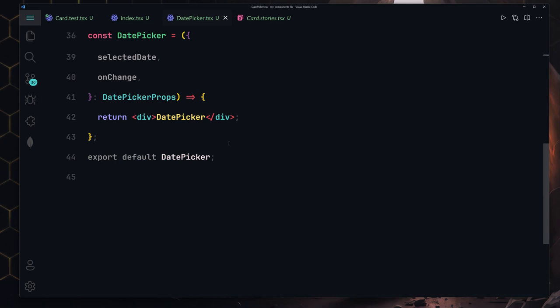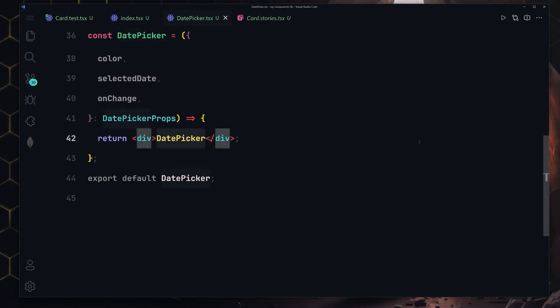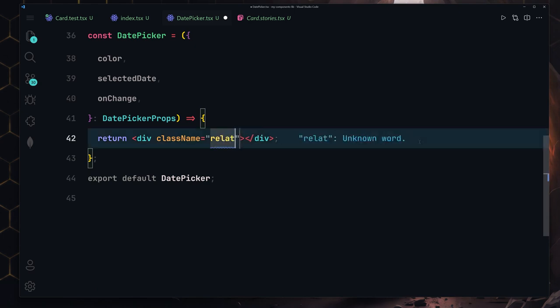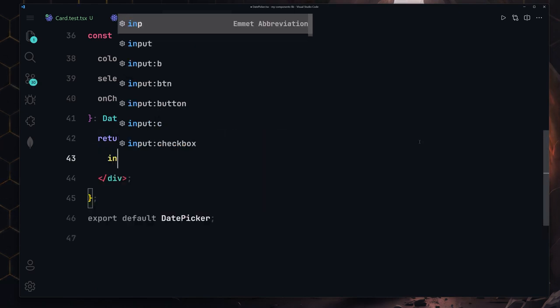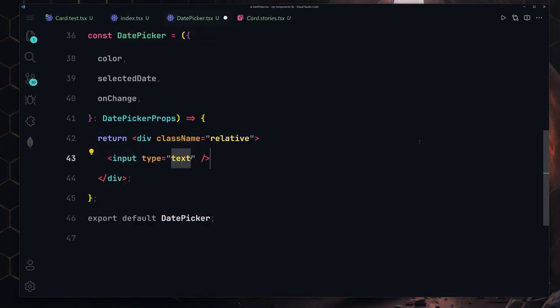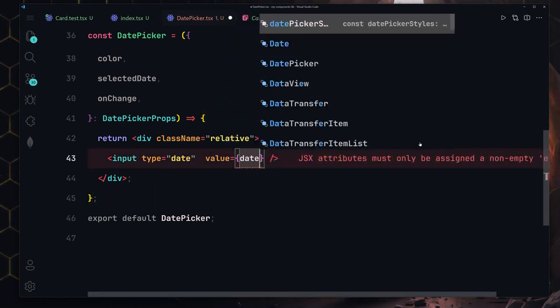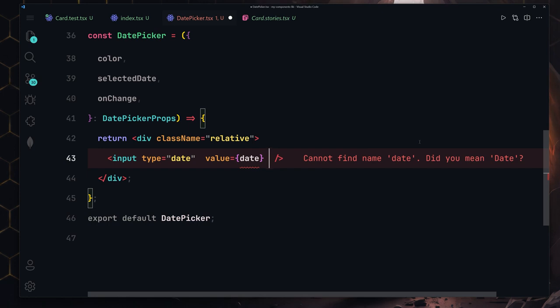Now let me go to my component. I'm going to remove that from there. And here inside, let me provide the class name of relative. And inside this div, we are going to provide our input field, which will take the type of date, because we are now building a date picker. Now we are going to provide a value, and value will be coming from the date, which we are going to define in a few seconds. And when somebody tries to change that, we want to fire this function, which is handleChange, and we are also going to build that in a few seconds.